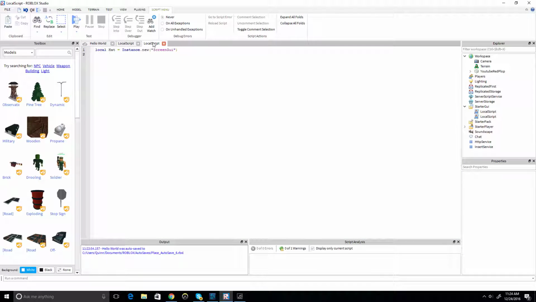So now let's go back to our script and we'll type hat.Parent. Basically, we're referencing its parent, and then we're assigning it a new parent by putting the equals. What parent should we put it in? Exactly, we should put it in starter GUI over here. Sorry, I'm confusing myself. GUIs only work in starter GUI, so that's just a basic overview.